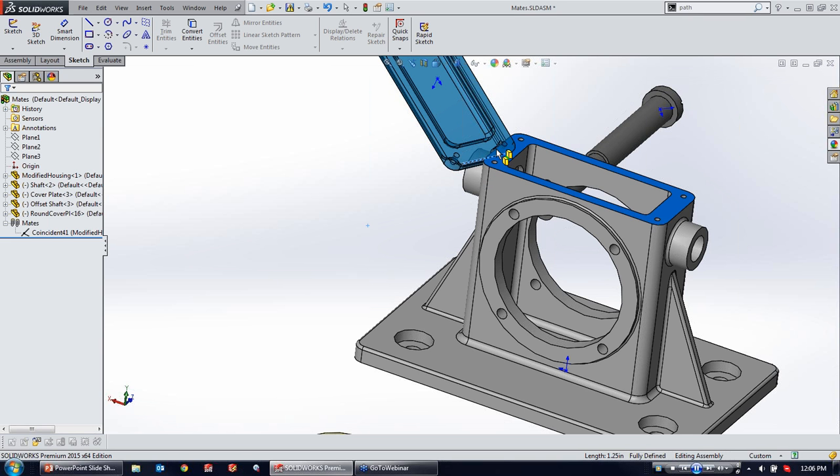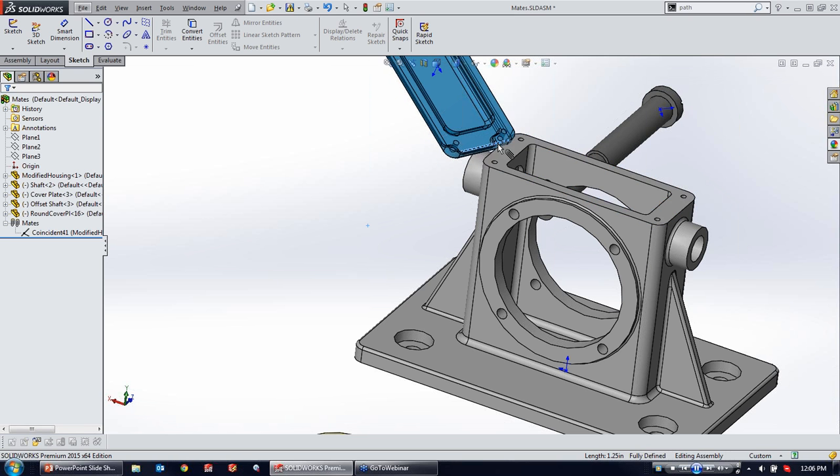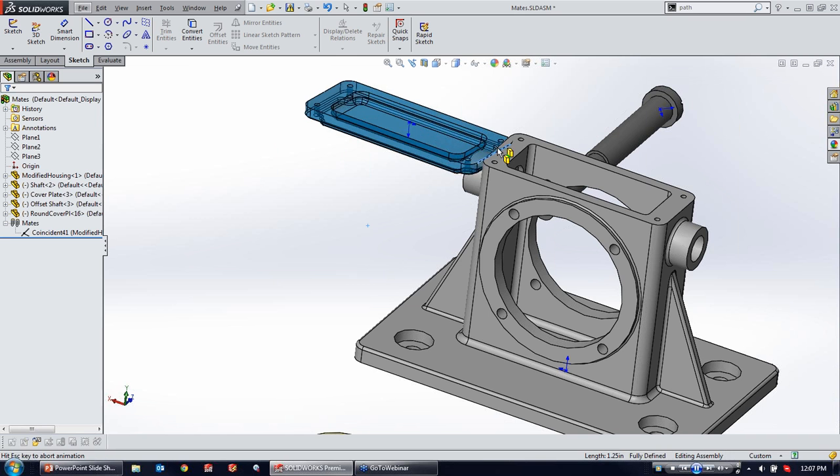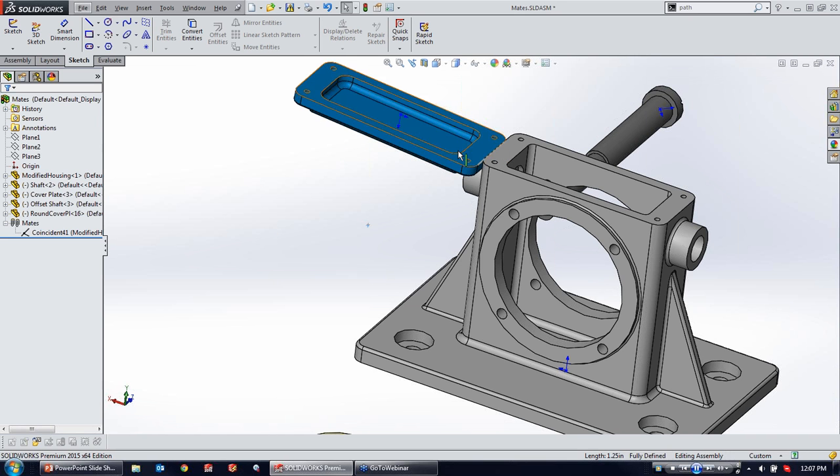Again, you'll see that my cursor changes. I can see that I have an edge-to-edge smart mate happening. And if I don't think that it's the correct mate as I want to flip it, I can hit the Tab key, and that's going to give me my alternate variations for this part. So this one, as I'm moving it around, I can try to line it up, and that looks pretty good right there. And then all I have to do is let go of my mouse button.